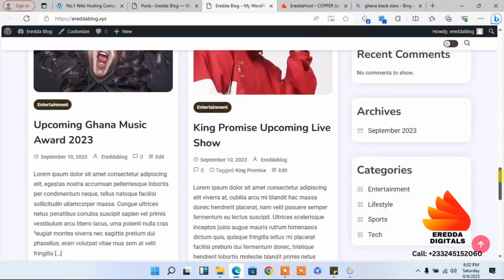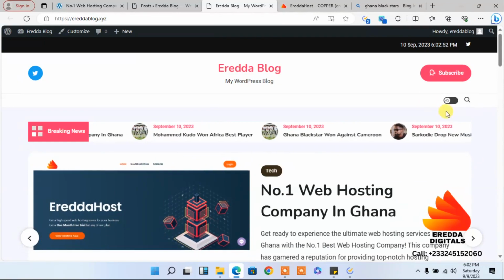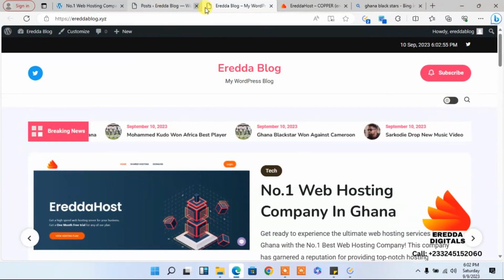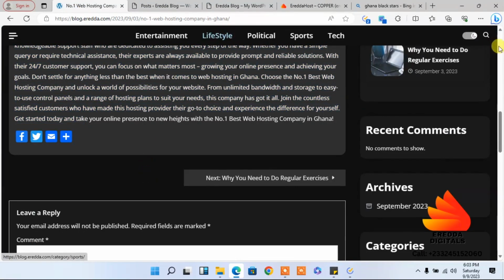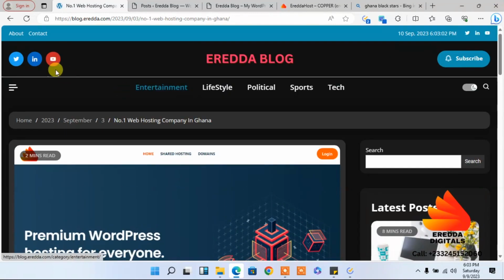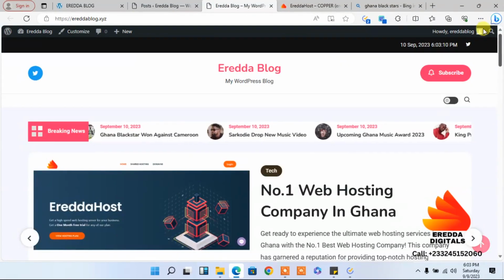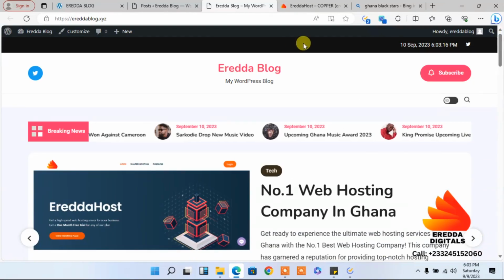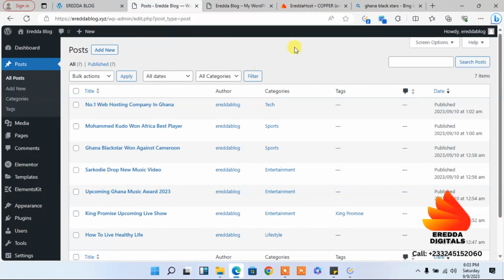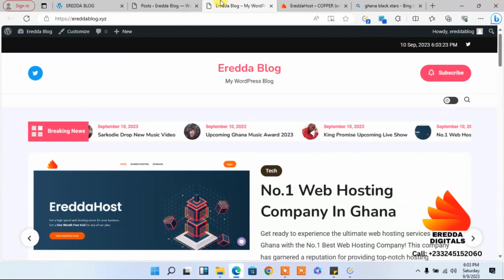Okay, so this is what we have, and it's not looking all that good, so we are going to modify it. Compared to this one, I think it's not looking all that good. Let me go to the front page, and let me click on the logo. Let's see this one. Okay, and then we don't see the menus here, so we are going to modify it.